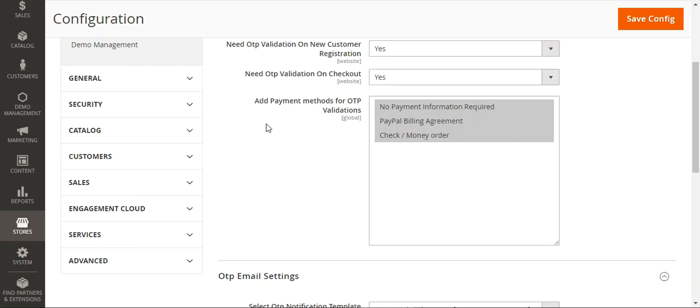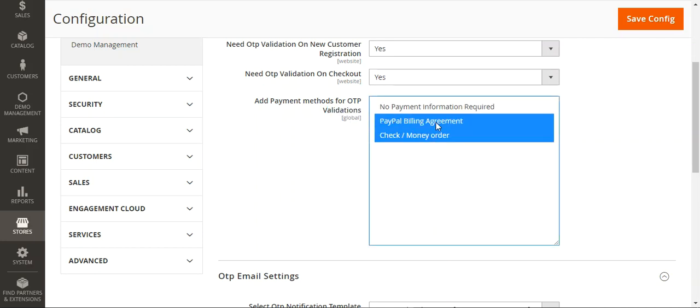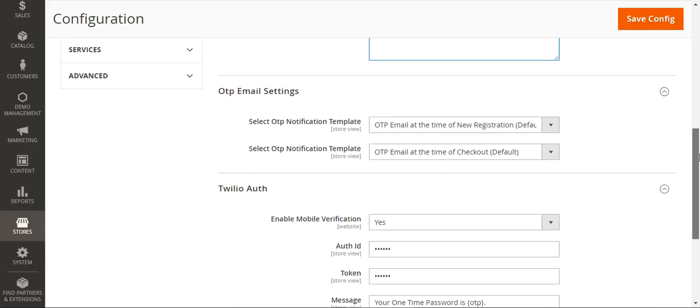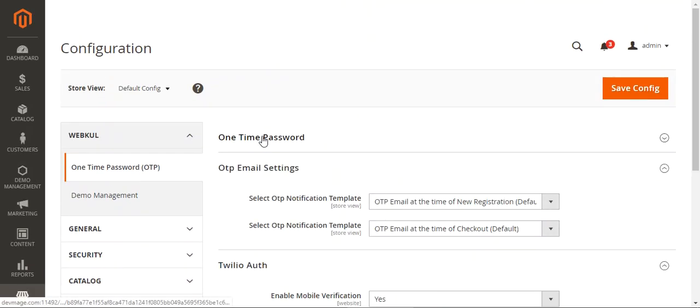After that, under this option, we have add payment methods for one-time password validation. So here you can multi-select the payment options for which you want to set up the one-time password validation. So if any of these payment methods have been selected by the customer, then the customer needs to validate the one-time passwords before proceeding further. So that was about the one-time password.